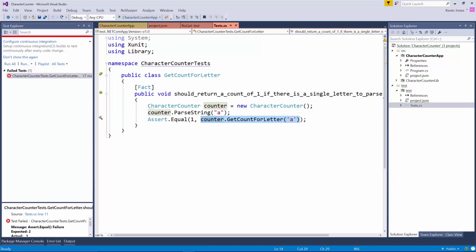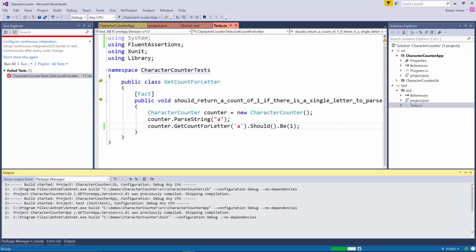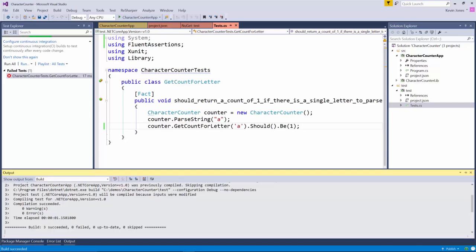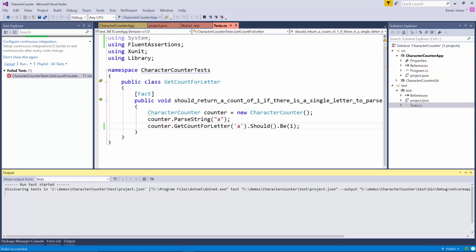So I can say counter.getCount.letter.should, and this comes from Fluent Assertions. So I'm now able to read my assertion code left to right. So we use this Fluent style to do this. And I'm using Fluent Assertions, which is a standard .NET package. I can use this in any of my .NET projects. And if I build the code, everything builds okay, go back to the Test Explorer and run all the tests again, then the tests pass. So everything is green. So we can include packages inside our .NET Core projects and make use of those.